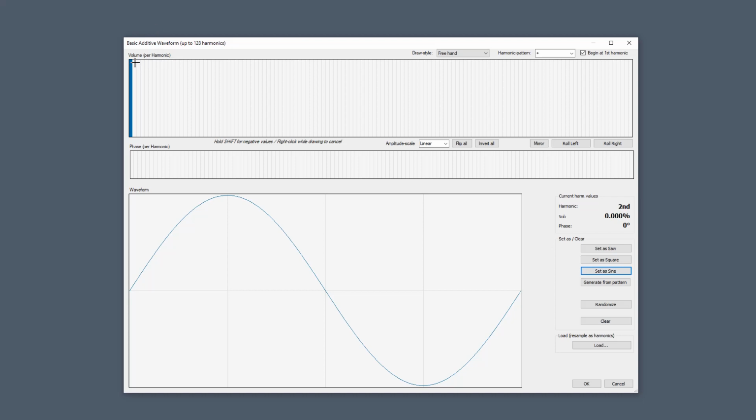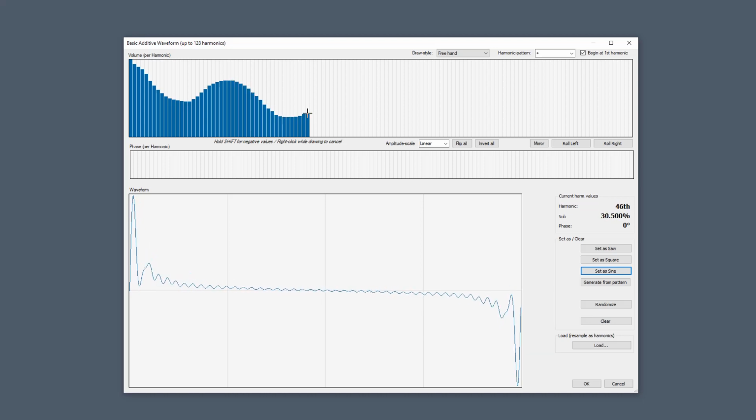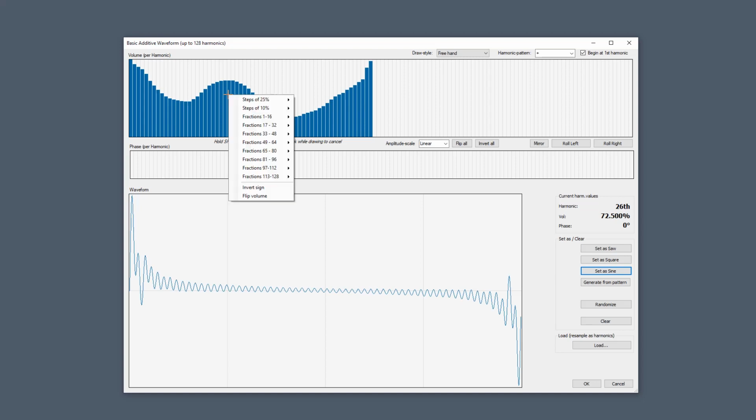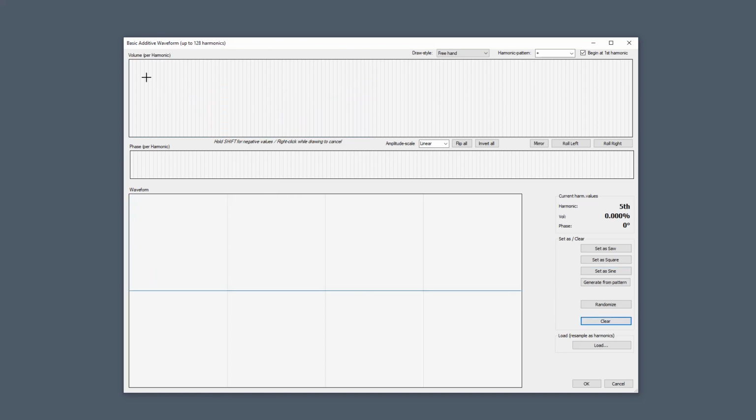I can simply click and hold the button, and I can move the mouse so I can draw in these harmonics. If I want to, I can right click and I can choose specific values. For example, when you draw a volume, if I want the first one to be 50%, it will be hard to dial in exactly 50%.